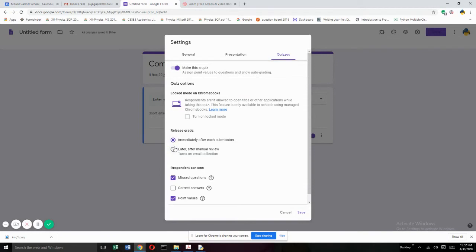So as soon as the child submits the form, they will see how many missed questions, how many point values, how many correct answers they have given, and what is their total score. So I am doing it for later, and I am also removing this tick for correct answers, so they will not know how many answers were correct or wrong. Then I'll save this.